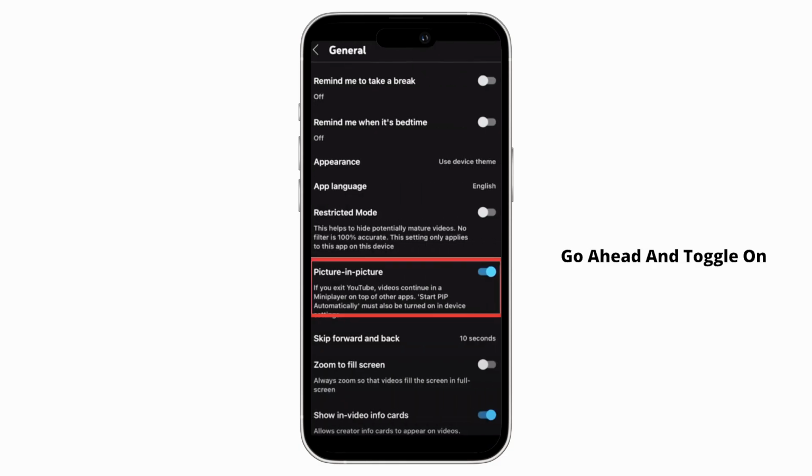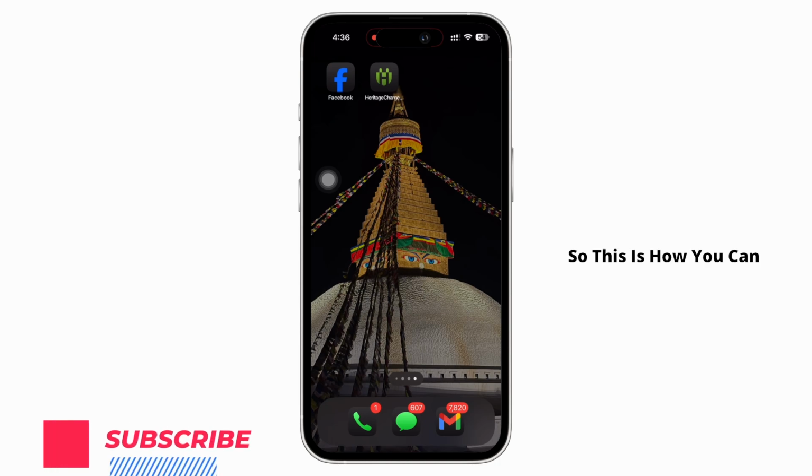Go ahead and toggle on the toggle button for Picture in Picture, and with this, your YouTube videos will play in background. So this is how you can play YouTube in background.